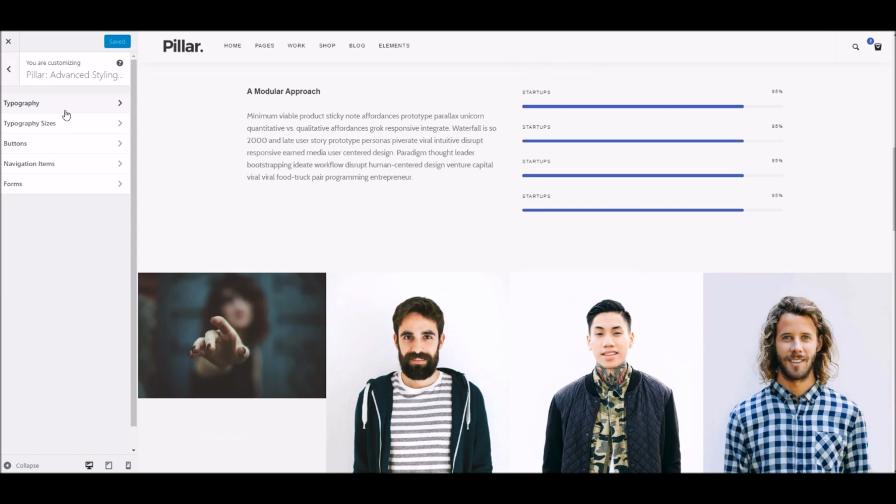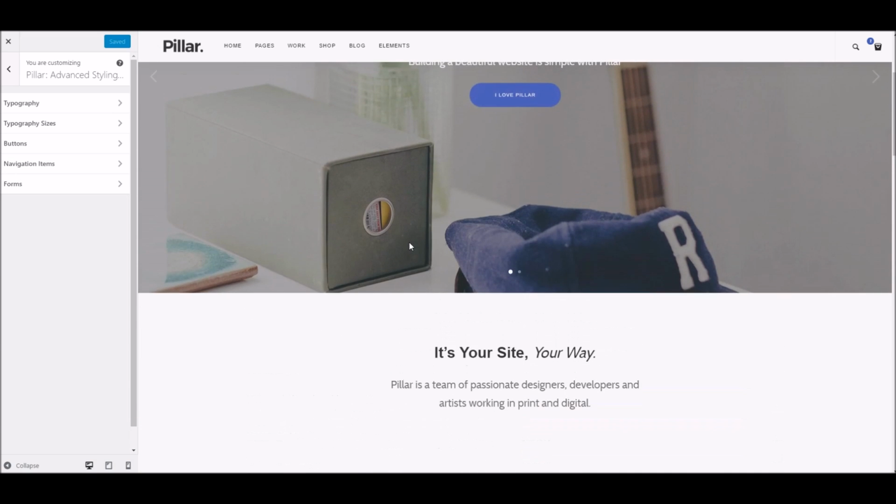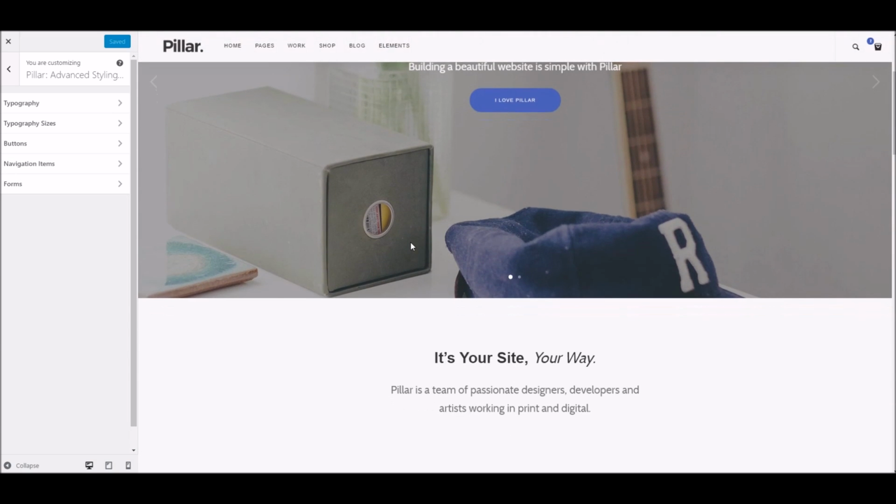Obviously from this point onwards we can continue to alter the sizes and weights and things as we want. We've covered that in the other video, so I won't repeat the process here.